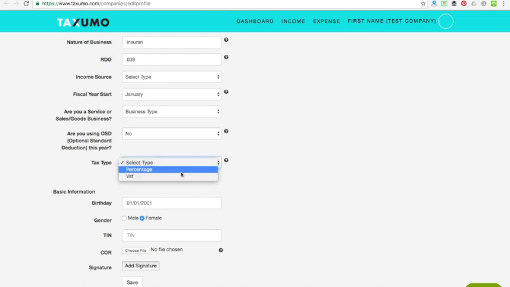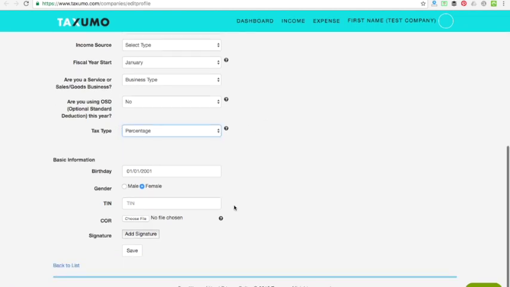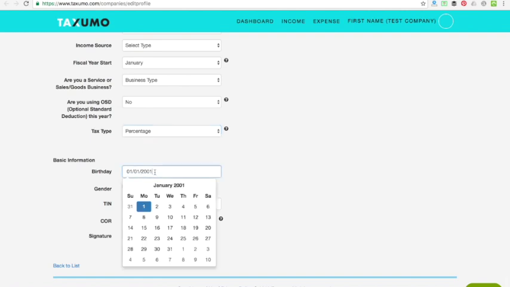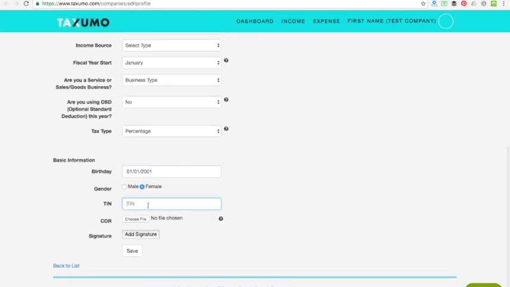For the tax type, you have either percentage tax or VAT. For the birthday, you can either look through the calendar or just type it directly. So it's month, day, year. That's how you do it. And then for the TIN, just click on the TIN that you're gonna use. So let's say this, sorry, random numbers.